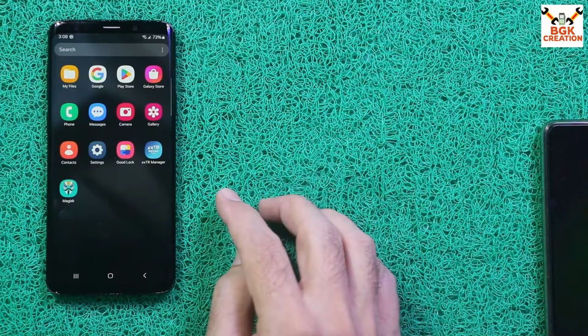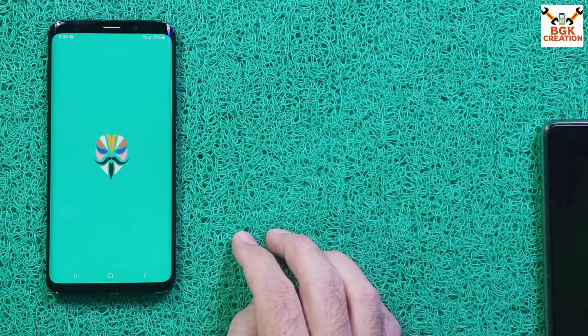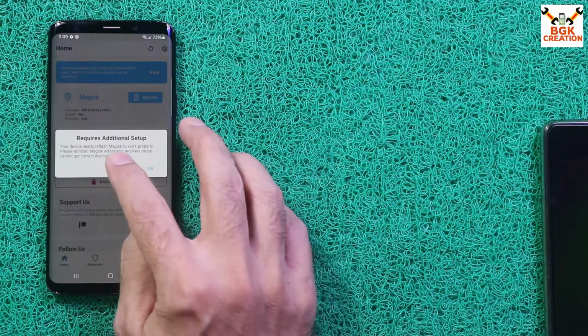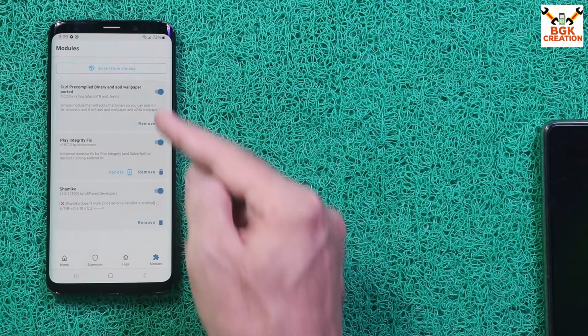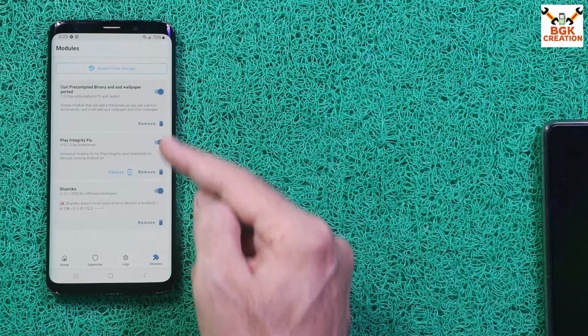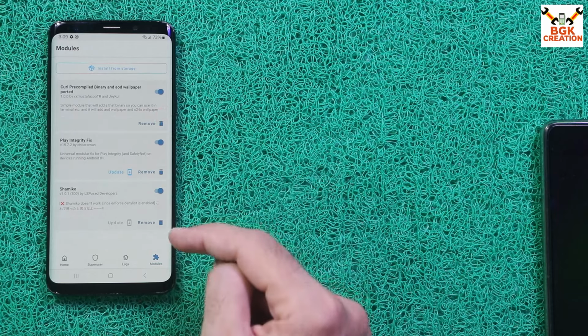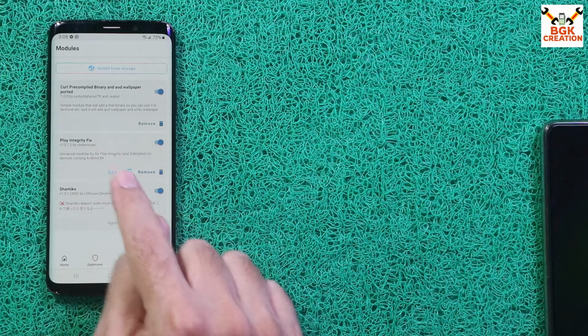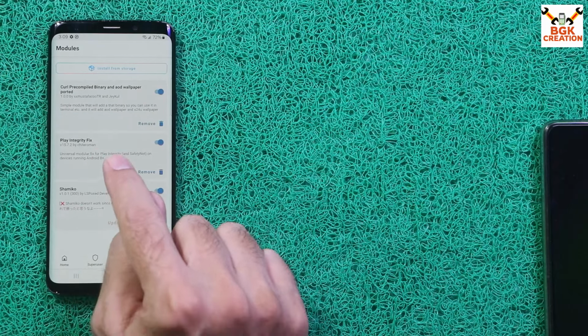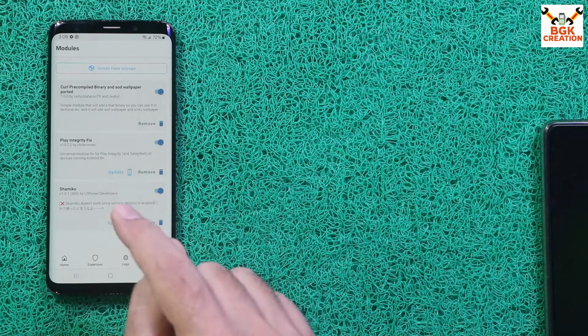Okay, I will open the Magisk application once again to check the modules. Cancel, go to modules, and now you can see that there are no red lines. All the modules are turned on and are working perfectly. If you can see any update over here, like I can see that Play Integrity Fix has an update, tap the update to update the module, right?